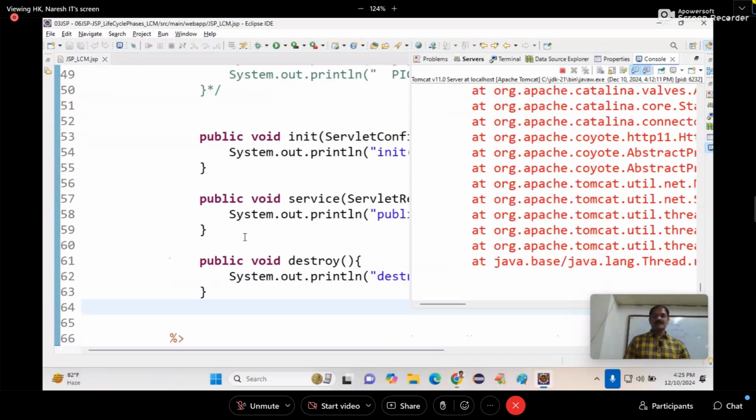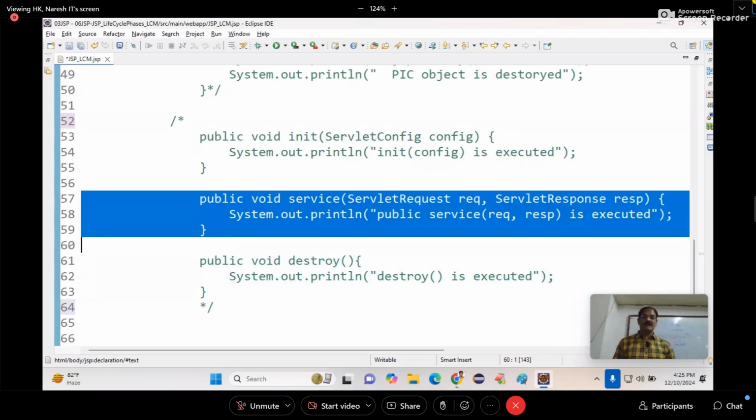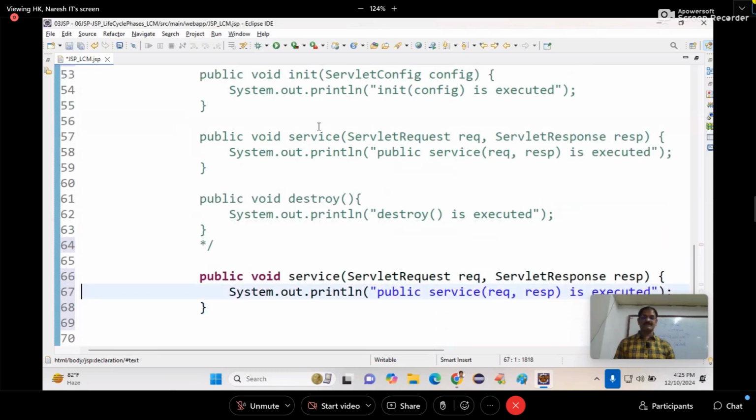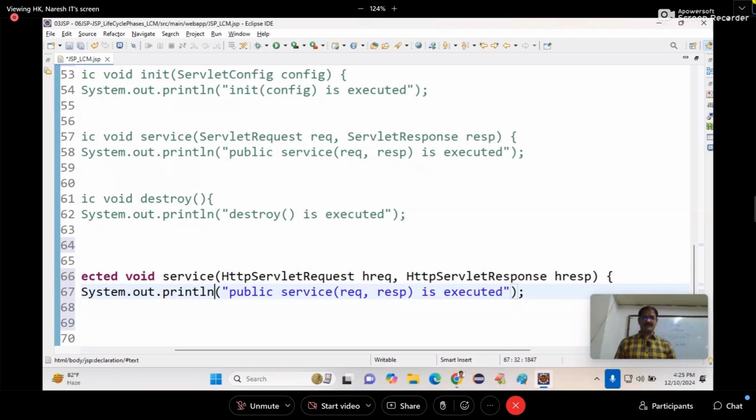Okay. Now I got a doubt. I am not going to override those, because all three are giving compile time errors. I am commenting them out, because overriding is not possible. Now I am trying to override our service method. Protected service of HttpServletRequest, HttpServletResponse. Is it allowed to override or not? What is your guess? Allowed or not allowed?